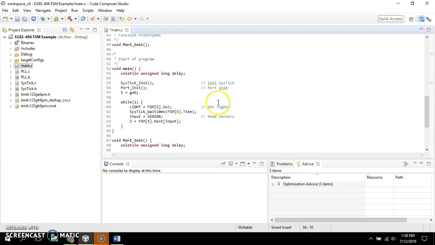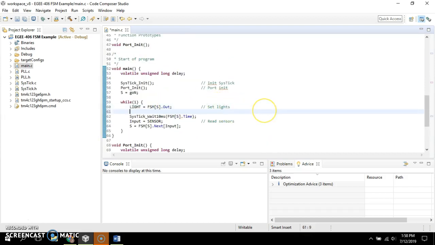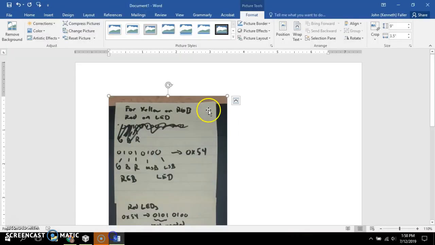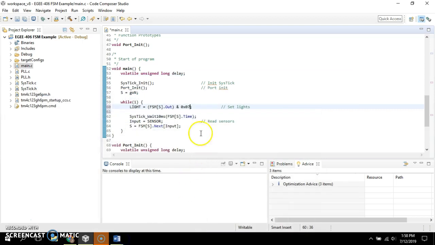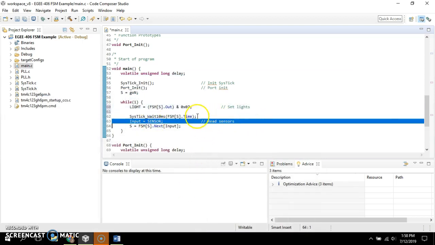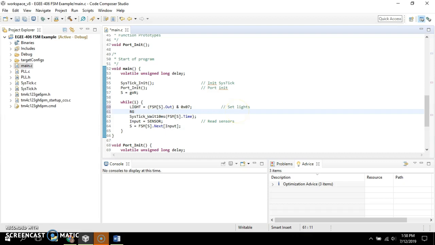For the LED lights, I'm going to read in the whole 8-bit string, and then you can mask out or zero out the upper bits. So if I AND this with 7, I'm basically zeroing out these upper bits, so I only end up with this, and it'll only turn on the red bit. And that's what gets sent out to port B in this part. Now you need to do the same thing for RGB.